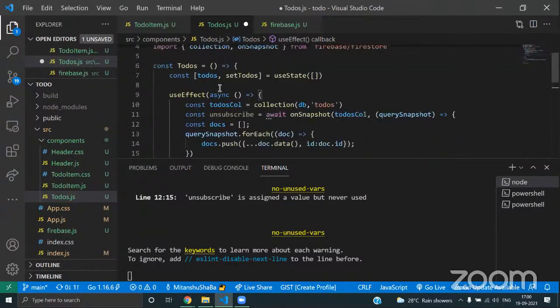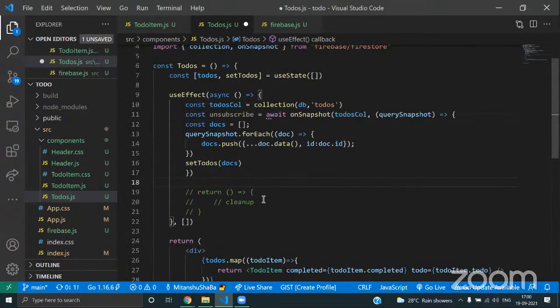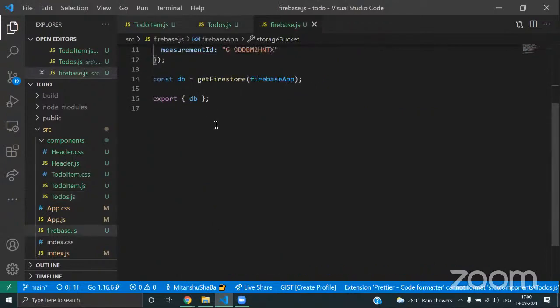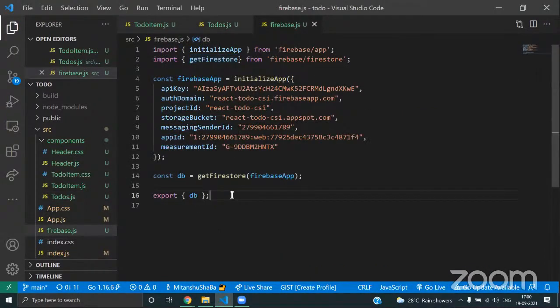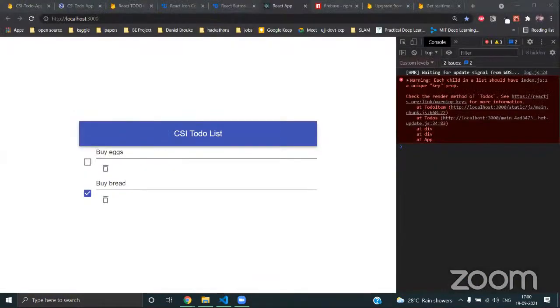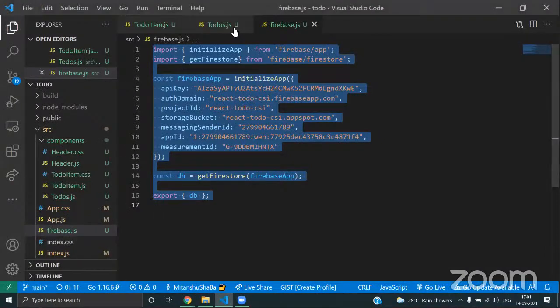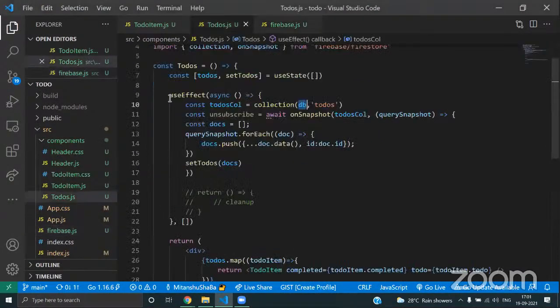Okay. So let's just minimize this. We are going to access, using our DB, the Firestore database that we have. I'll put this new syntax again in the chat box because this file has been changed a little bit. You can again do this and put your config in according to your application. And second, for our todos, I'll put this useEffect, which you can copy in your code.